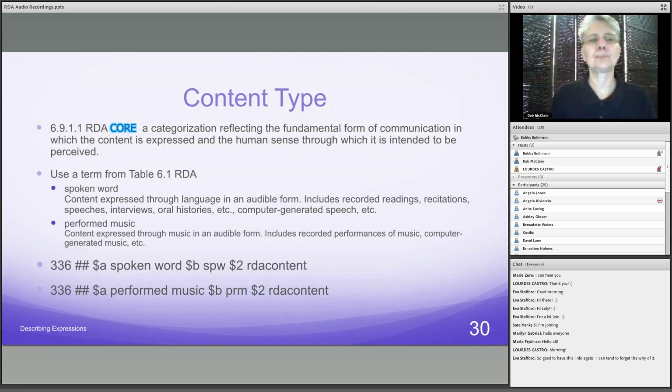So the content type, we're not talking about musical recordings here, but from time to time you may have a spoken word audio resource that might have significant performed music. If that's the case, then go ahead and add a second content type that identifies performed music. Usually it's just going to be spoken word. Again, this will be supplied by that macro that I was talking about earlier. It's just later on in this presentation because content type goes with the expression entity, not the manifestation entity. So we've completed the information about the manifestation. Now we're talking about the expression.